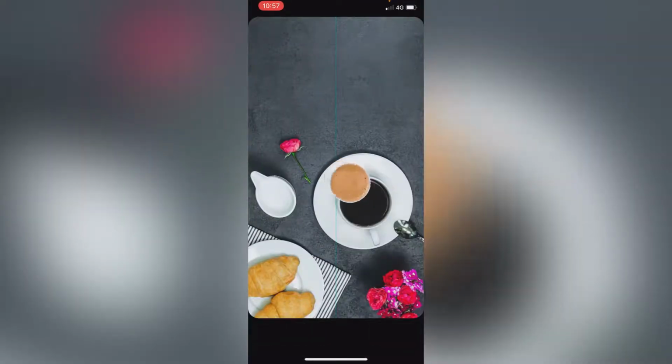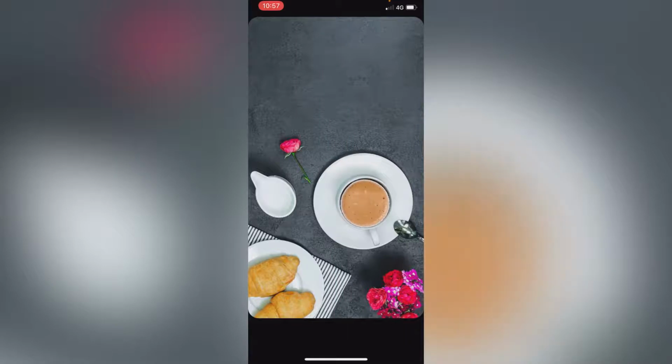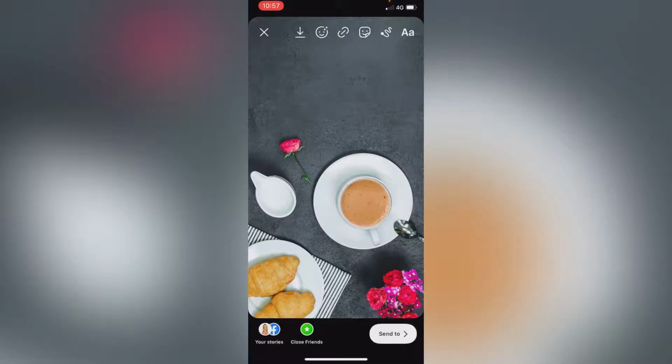And now what I can do is obviously make it bigger and add it into my coffee cup. So make it actually part of a coffee cup. So obviously it's making that static image sort of animated.